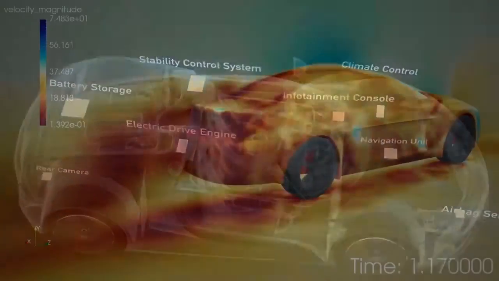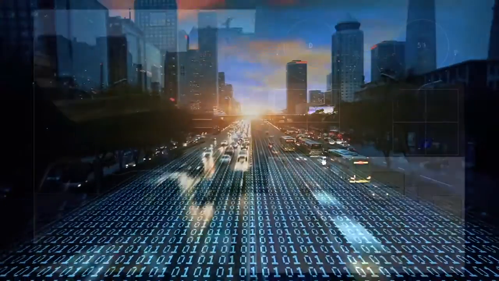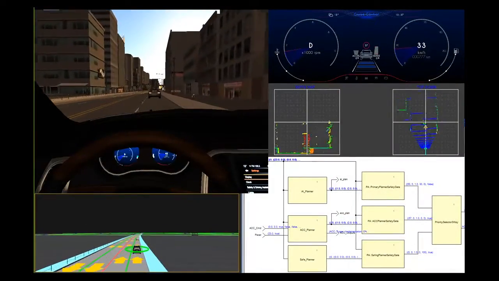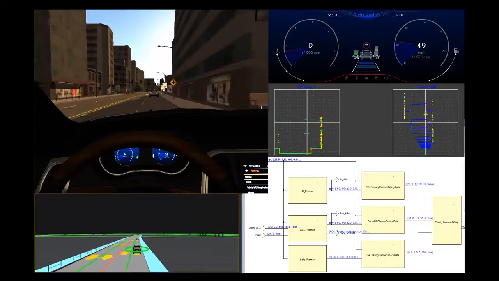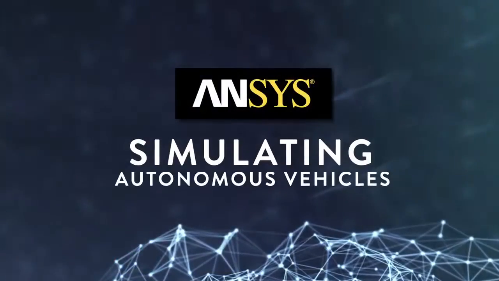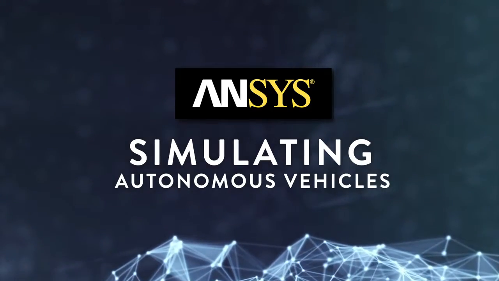ANSYS has developed a comprehensive solution to address the system safety analysis, safe software development, and systems validation, with high-fidelity, physics-based simulation of the virtual world, traffic scenario descriptions, and sensor simulation. The following demonstration showcases the ANSYS self-driving safety solution.